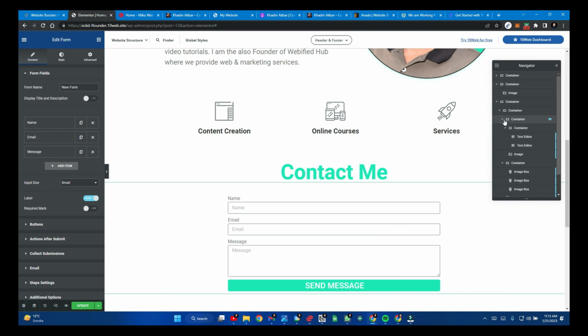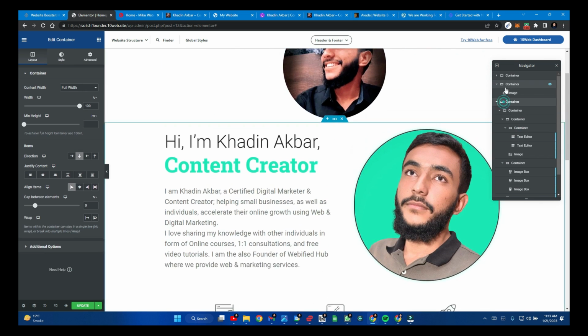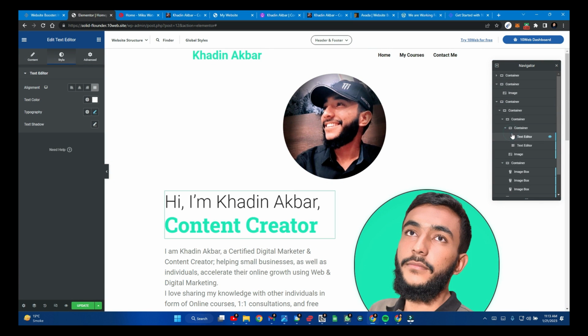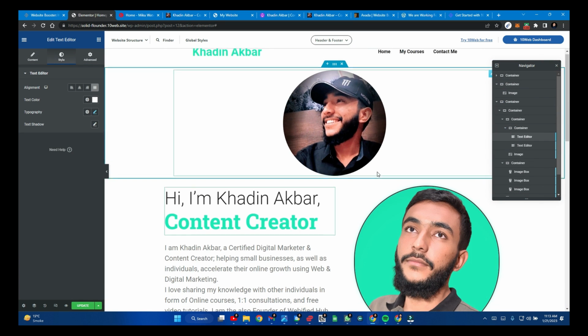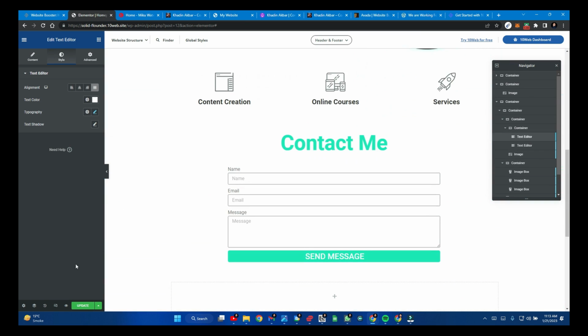Here you have the navigator. You have all the navigations of the products and things. And if you want to move them below or above, you can move them below or above. And to update this, you can click on update and you can update it.